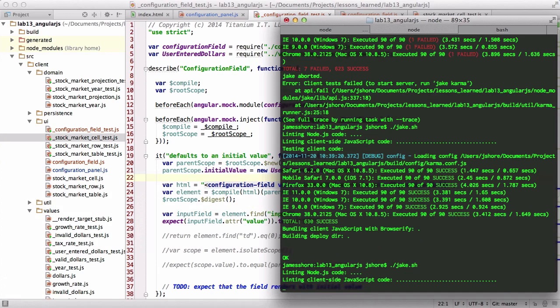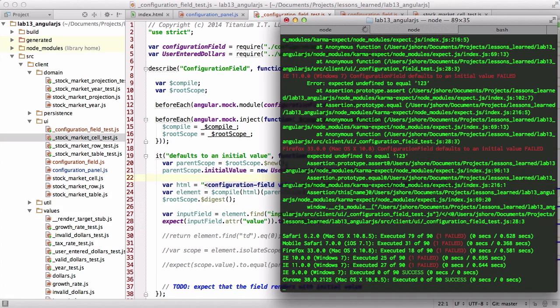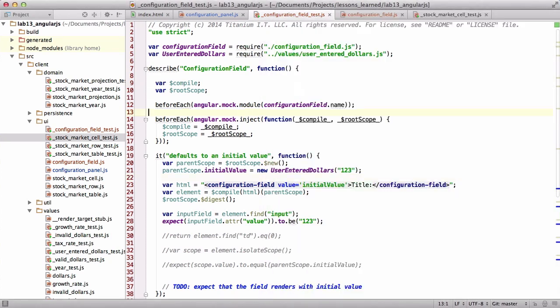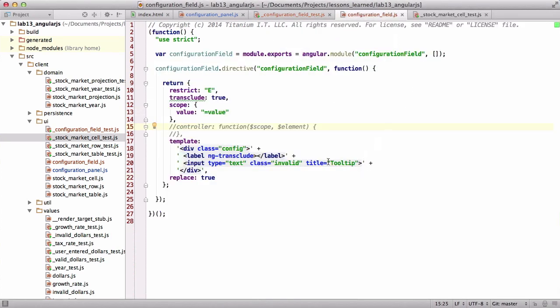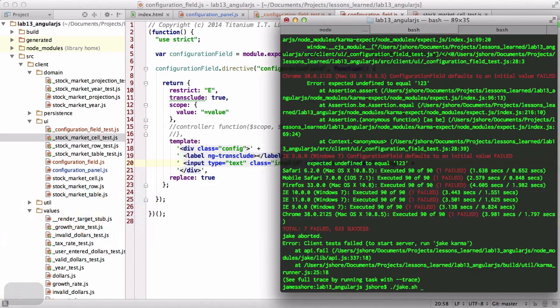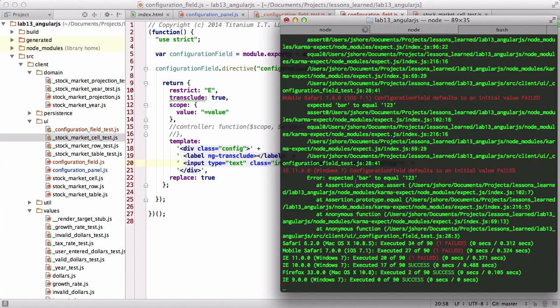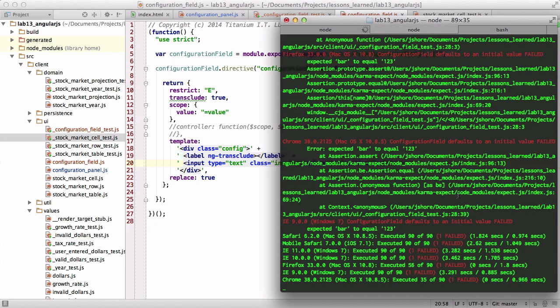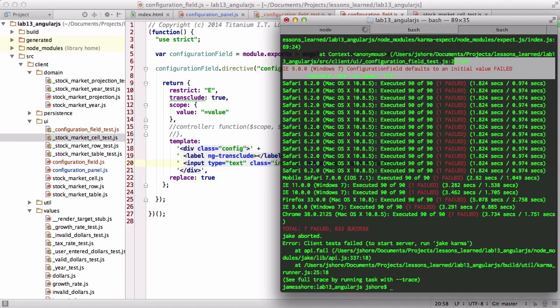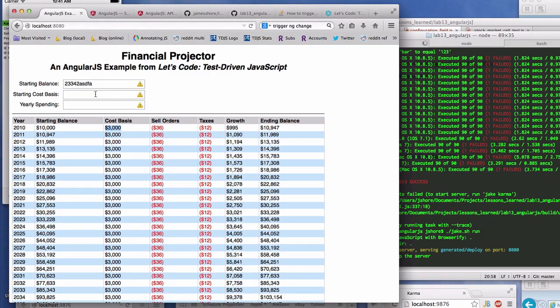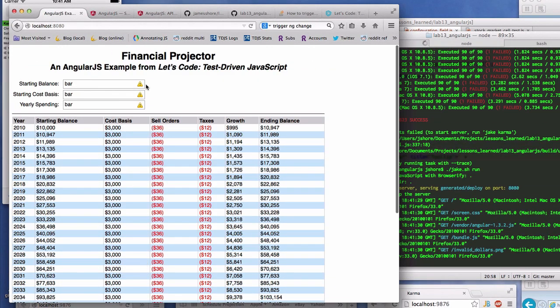Again, in this case, I think it'll either be undefined or it may be blank. Looks like it's undefined. If I hard code that, now we should see expected bar to equal 1, 2, 3, and it does. And unless I've made a silly mistake, which I might have, we should now also see bar show up here. And we do.